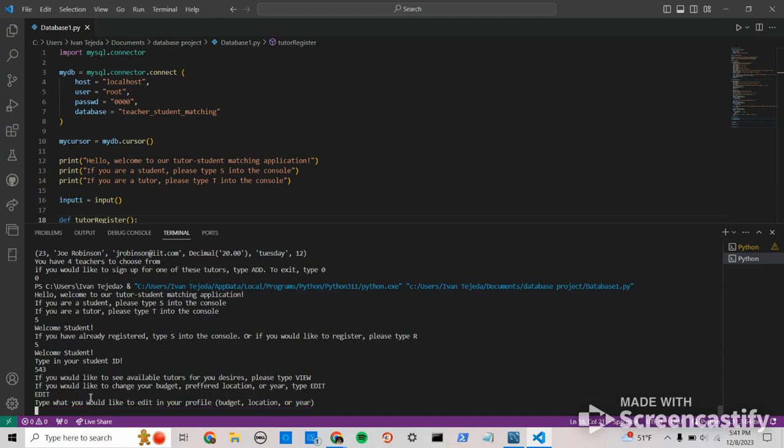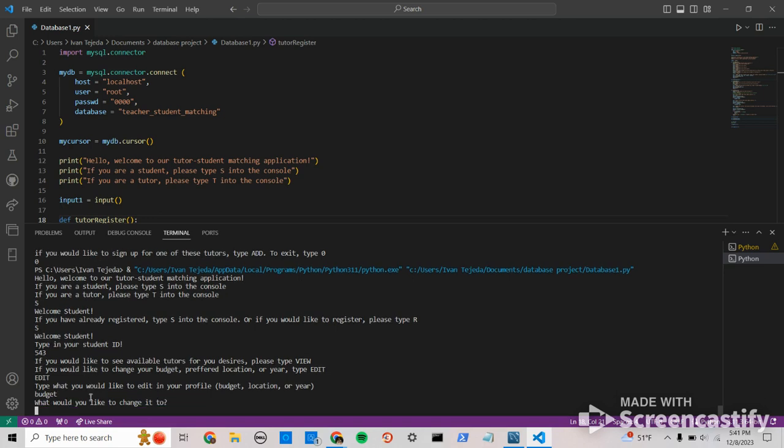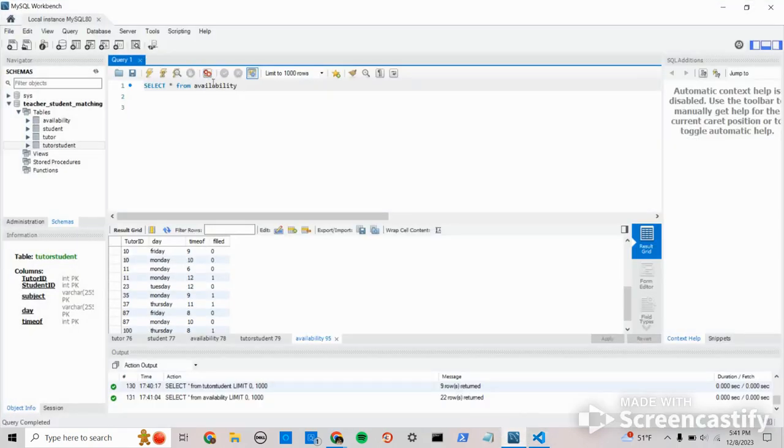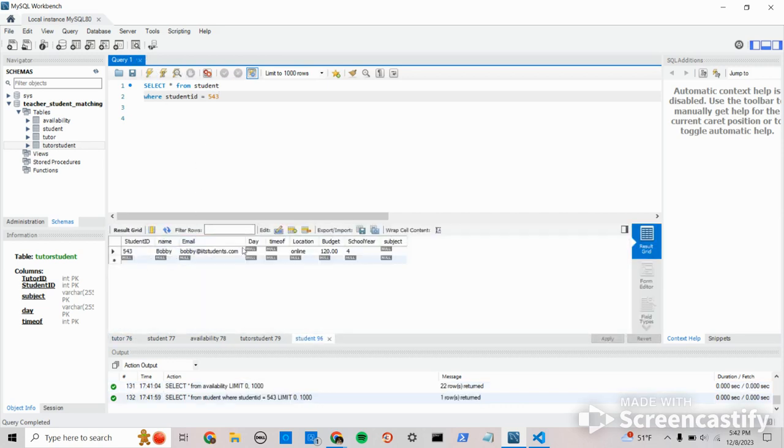And what would you like to edit in your profile? I want to edit my budget. So I edit my budget. What would you like to change it to? Let's say I'm rich. 120. My profile has been edited. We can look back here, select star from student, and to make it simple, where student ID is equal to, what we say it was, 543. As you can see here, my budget did change to 120.